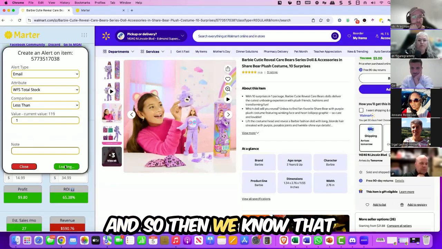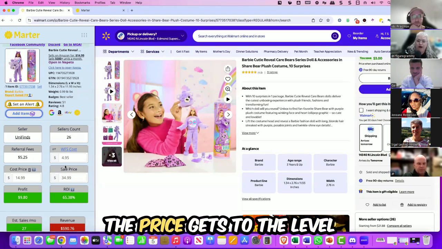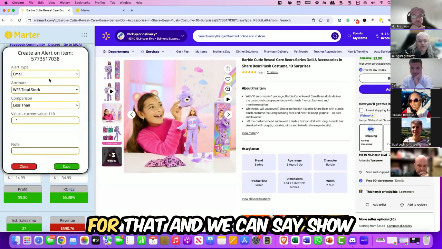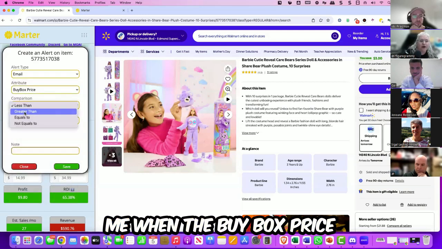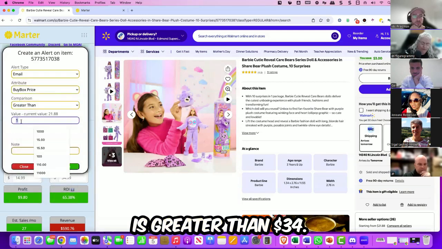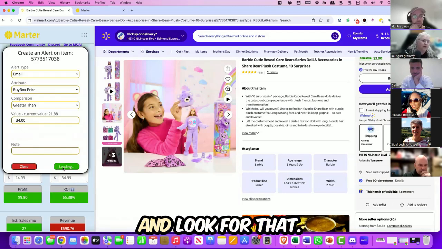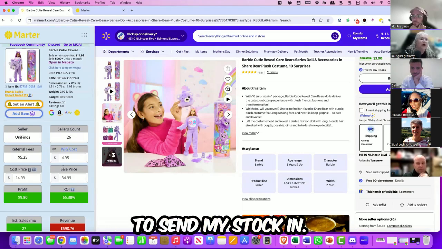And then we know that maybe we can start watching the price and seeing when the price gets to the level we want to sell it at. Well, we can set an alert for that, and say, show me when the buy box price is greater than $34. So now I don't even have to come to the site and look for that. I just get that alert, and now I know it's time to send my stock in.